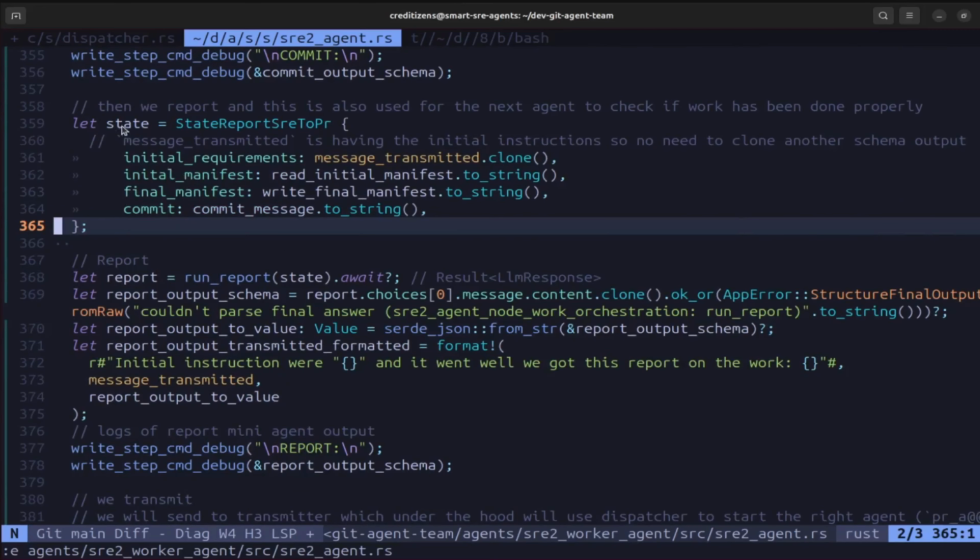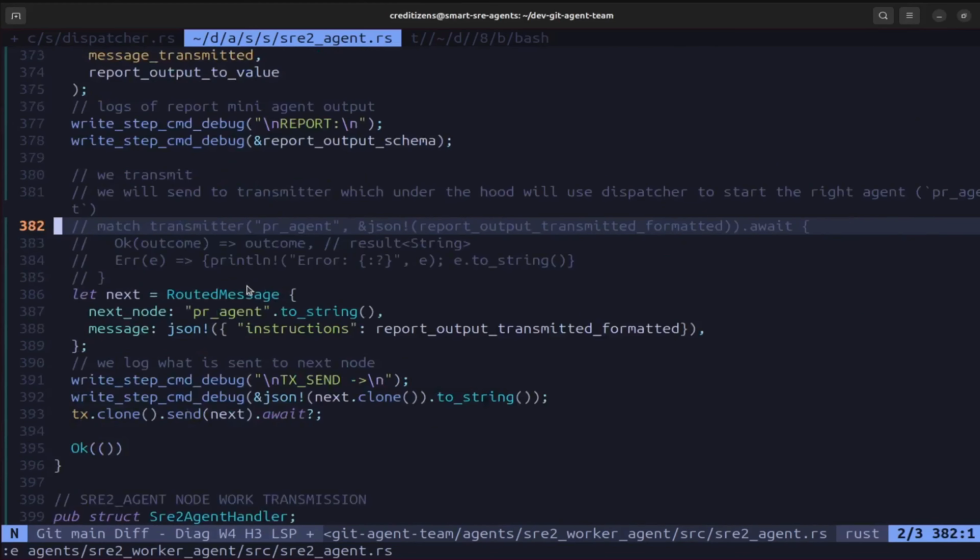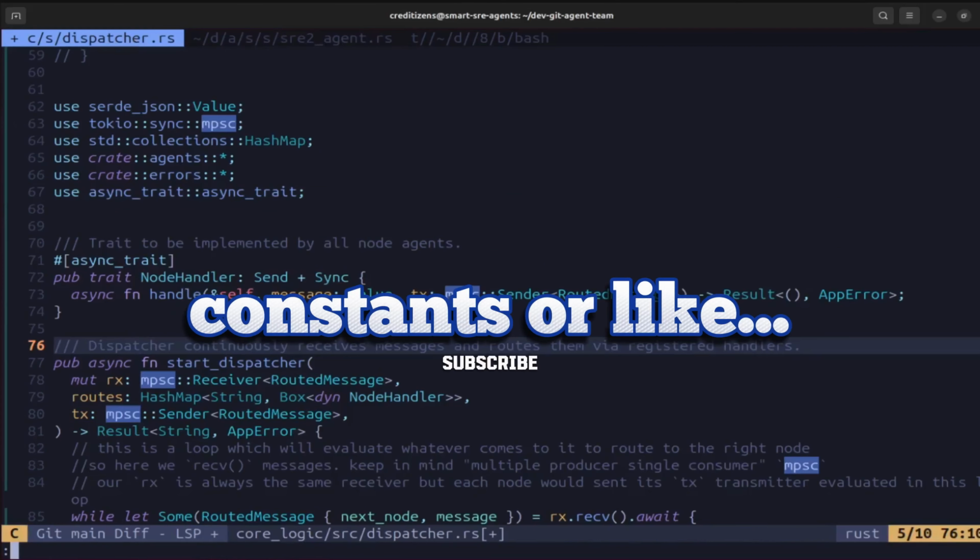But before that, we provide to the report agent some of the outputs of the previous agents. And we try to keep the initial request, so initial requirements, in the context, so that when the agents are making reports, they know what they're talking about. And after, we're going to route this message to the next agent, which is the pull request agent. When the work is done, we ask the pull request agent to pull the work.